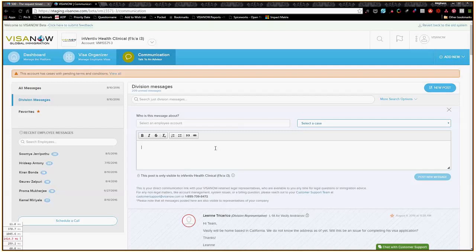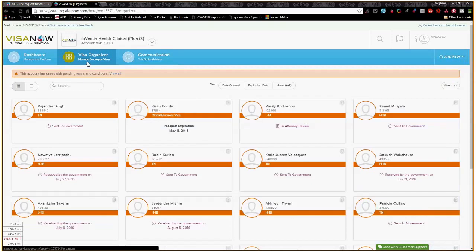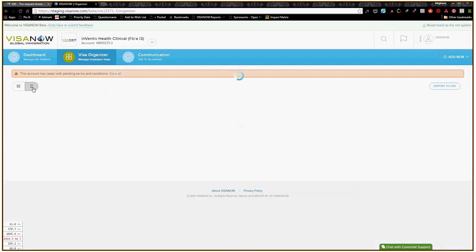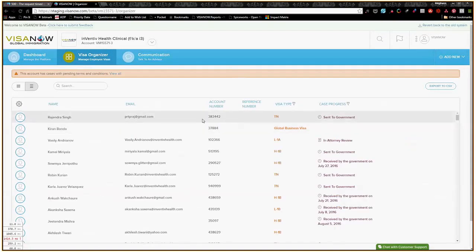I had a couple questions. Neat. For the visa organizer, on the Excel-style itemized list, can you click those columns to immediately sort by, like, reverse alphabetical order? You know what I mean?